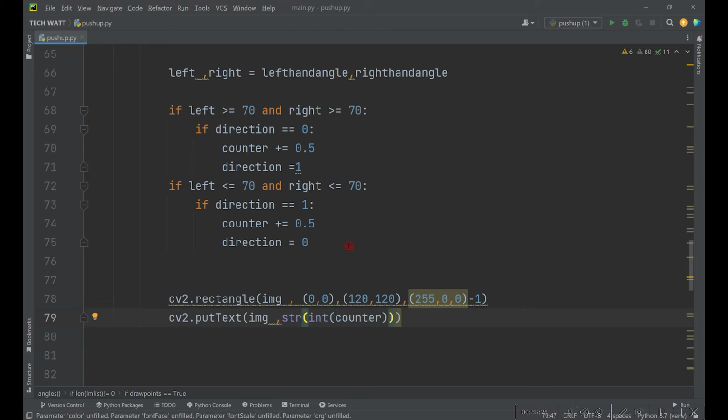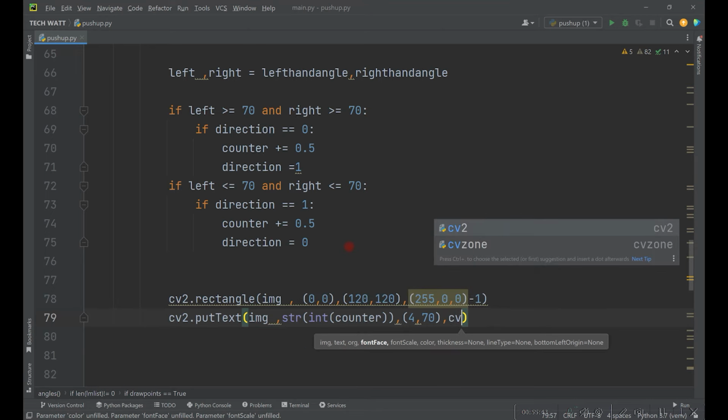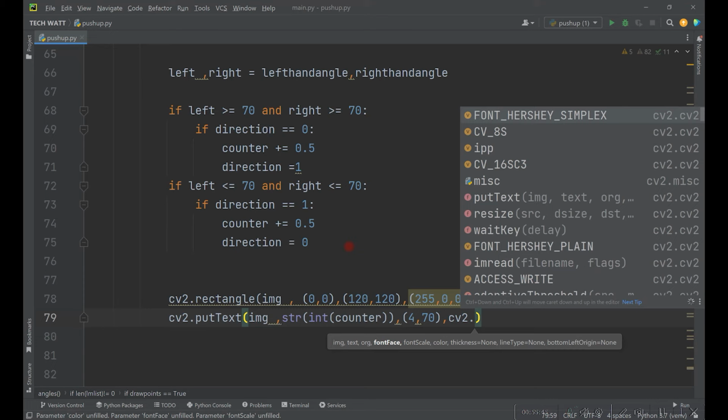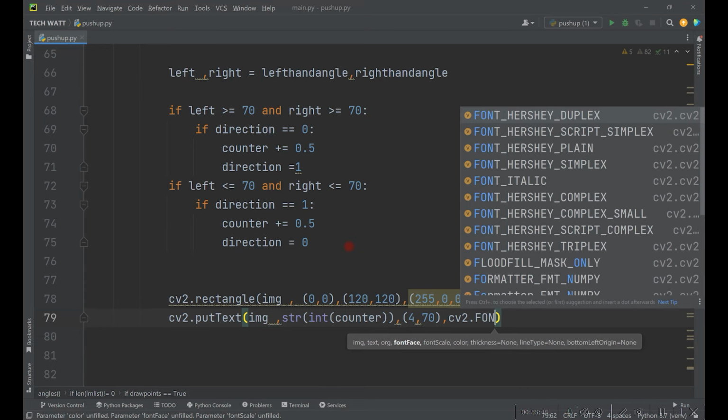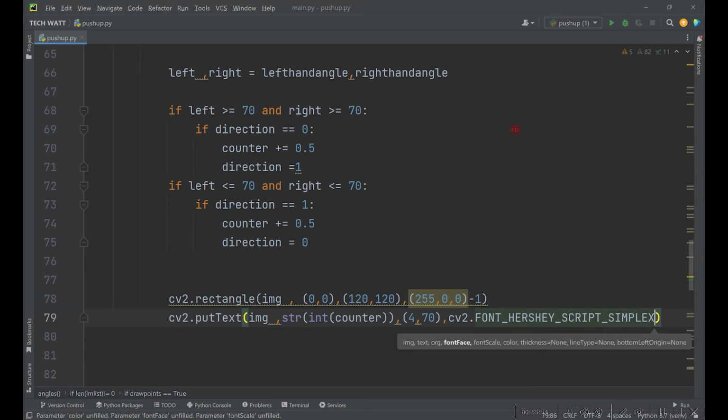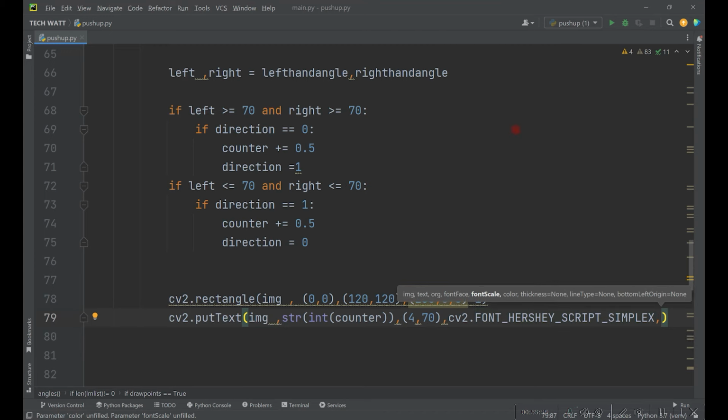Then the position where we want to put it, you want to start from 4 to 70. Now the next thing is to specify the font we want to use. So we use cv2.font, the Hershey script simplex. Then you specify the font scale, we use 1.6. All these parameters you can play with.